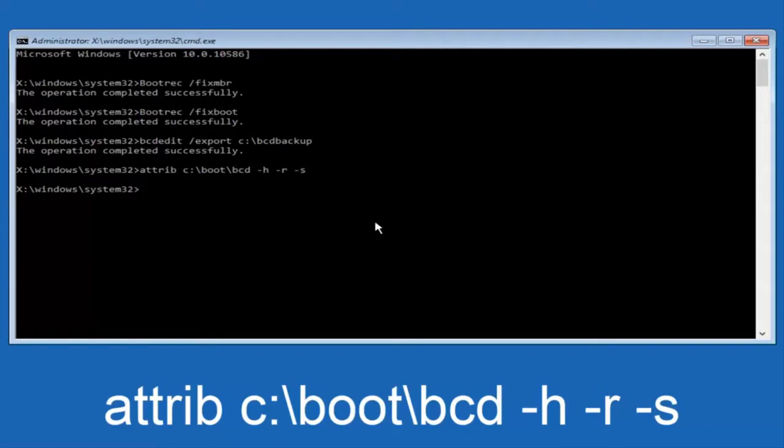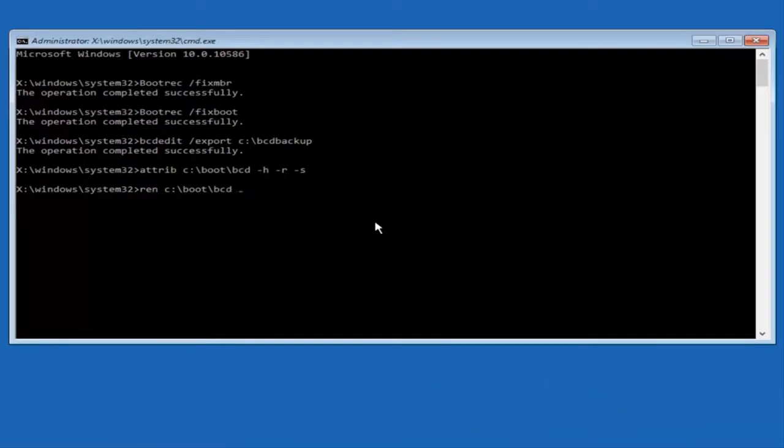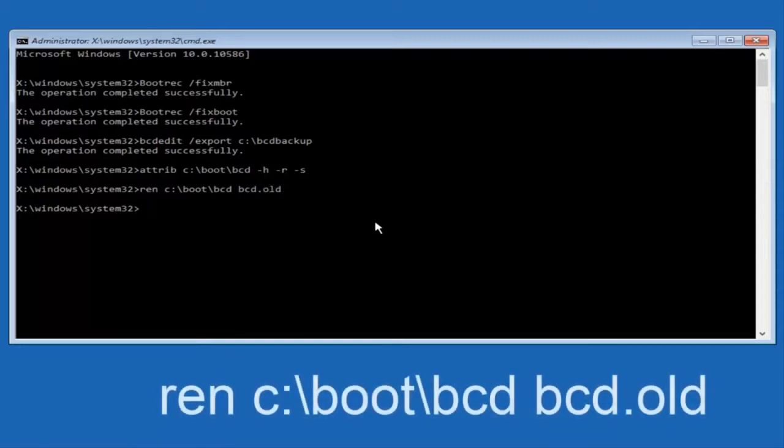So now you want to type in ren, all lowercase, space, C, colon, forward slash, boot, forward slash, BCD, another space. Now you want to type bcd.old, OLD, and hit enter again.